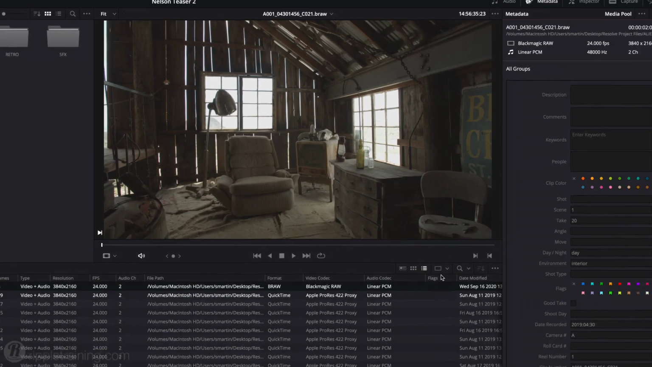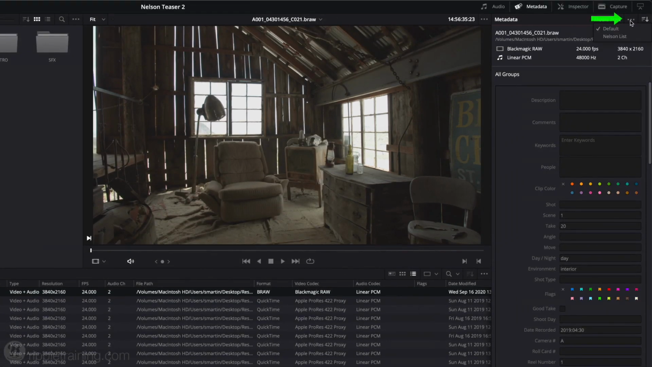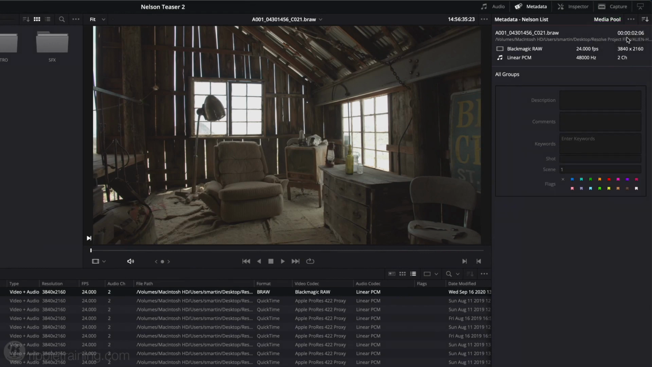In the upper right of the Metadata Inspector, click the Options button. Your custom metadata set will appear and you can select it. Now we have a nice, concise metadata list tailored to your workflow. I'll go back to the default metadata set.